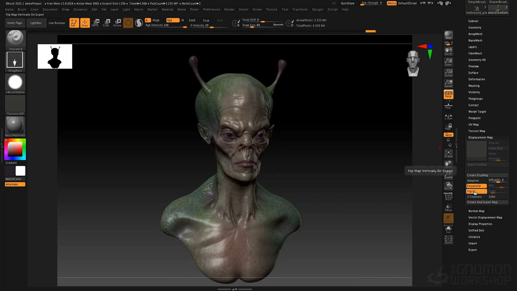We'll turn on Flip V because the texture space in ZBrush is actually different from that in Maya and Max and a lot of other 3D programs. So Flip V will flip the map vertically. We will turn on 3 channels, that is RGB. Now it will still look like a gray shaded map, and it's very likely, especially with more subtle details, that visually you won't be able to see the details in your map, but they're there. Displacement maps aren't meant to be read by the human eye, they're meant for computers to read.